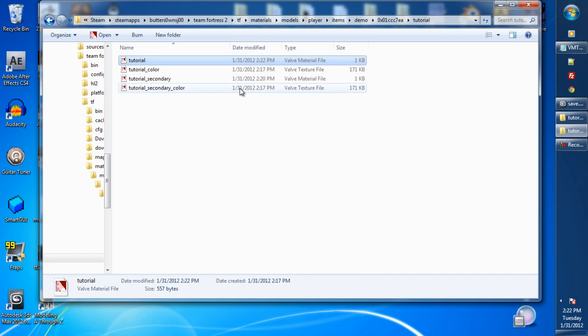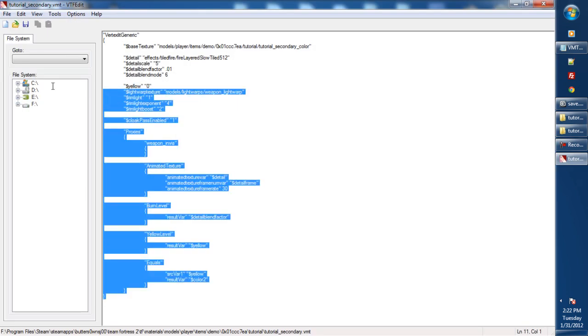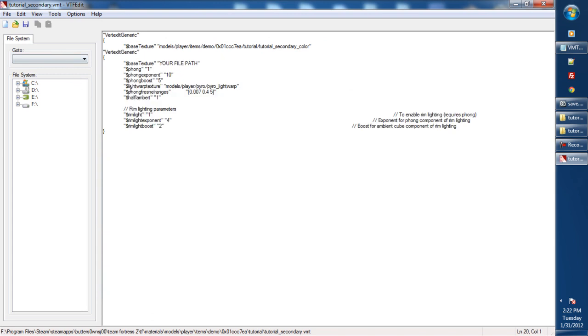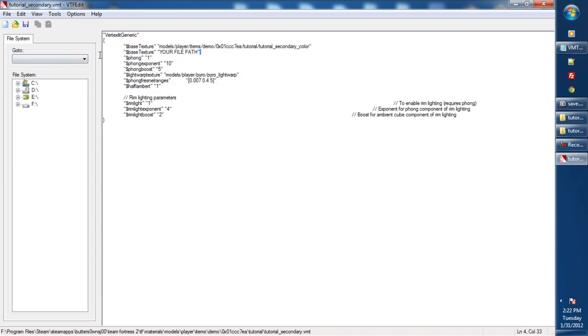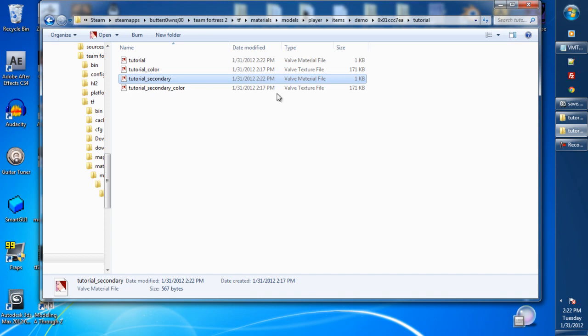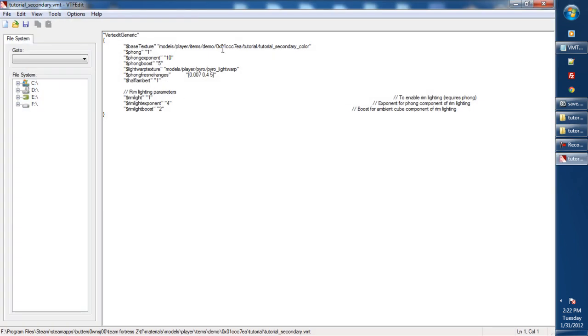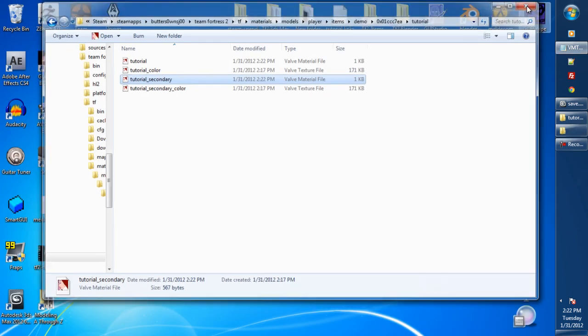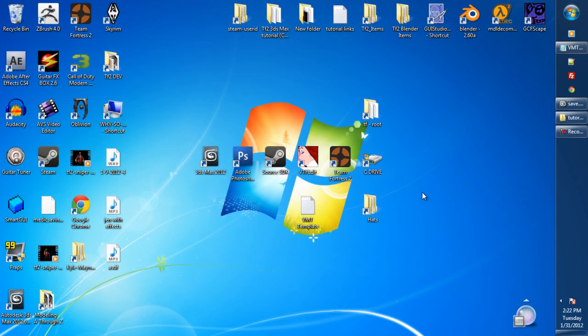And we're going to go back and edit our secondary VMF file. Perfect. Actually, that's good. So now we are ready for step 3. We're going to test this tester item in game.